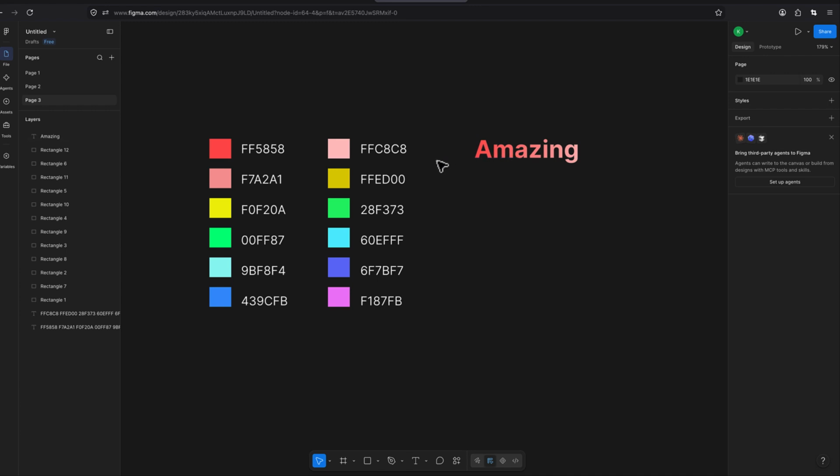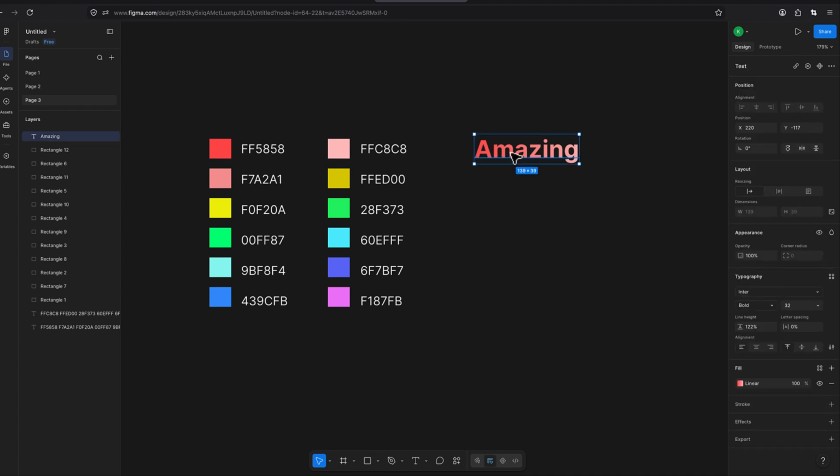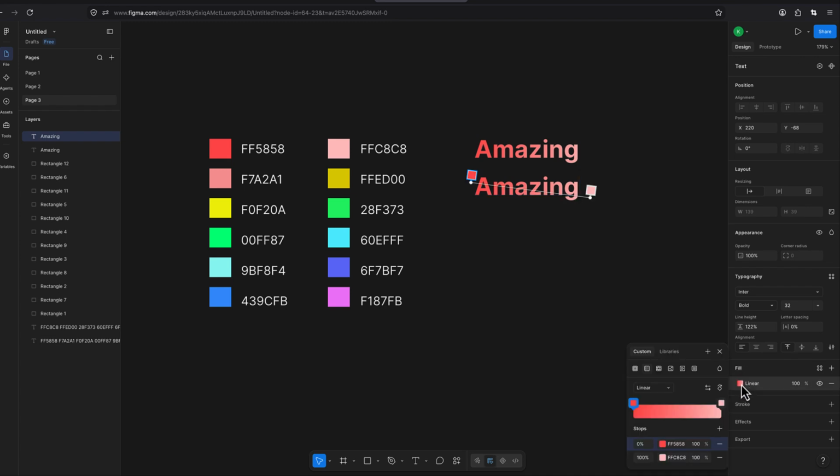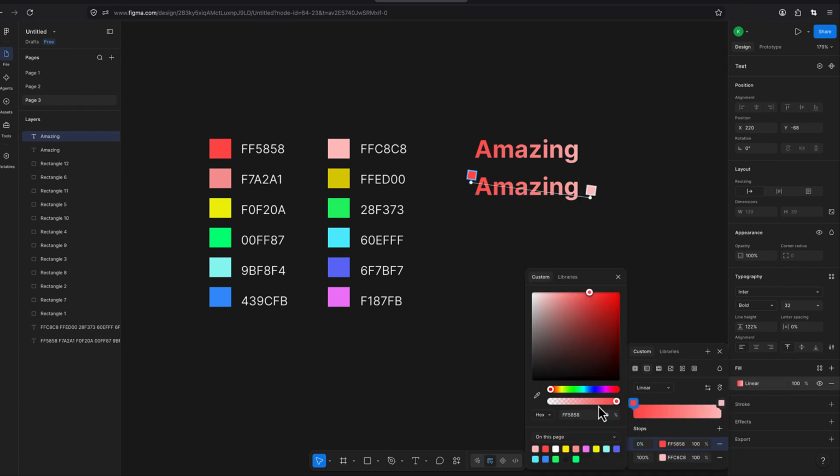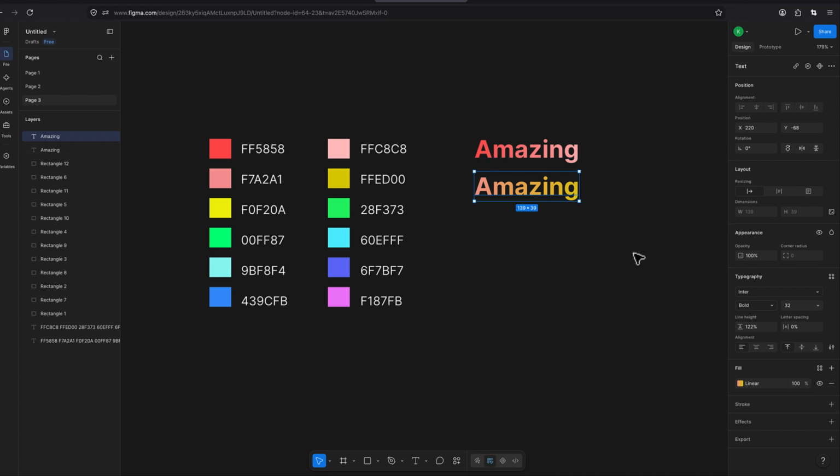Now you have to duplicate this text. Click on the text while holding down Alt on the keyboard, click and drag to the bottom, and now you have to give this text the color which is in the second row. So again, come up to your fill menu here, and then click on this box. Again, click on the eyedropper and then choose the color the same way we did for the first set. This time we are choosing the color from the second row. Same thing you will have to do for the rest of these.